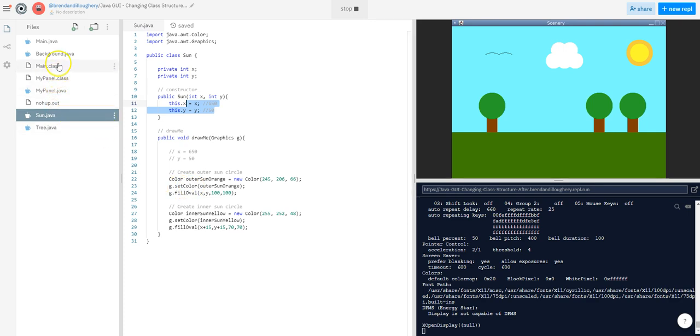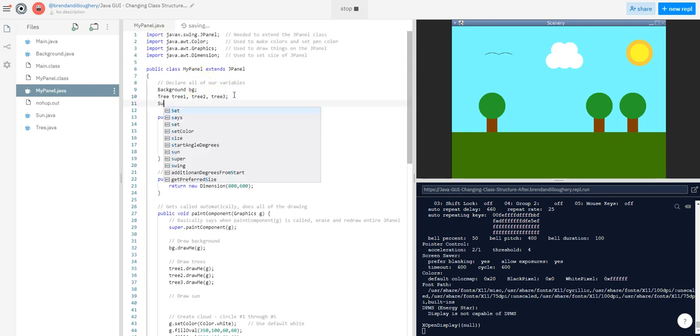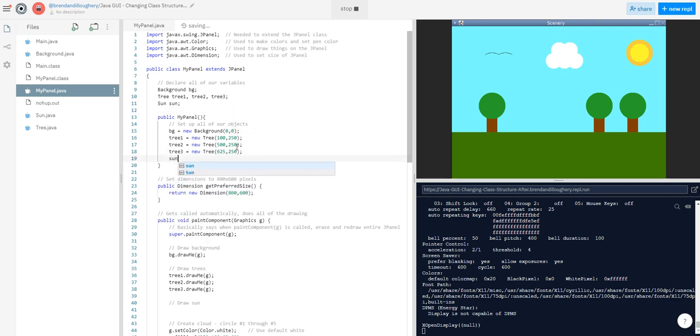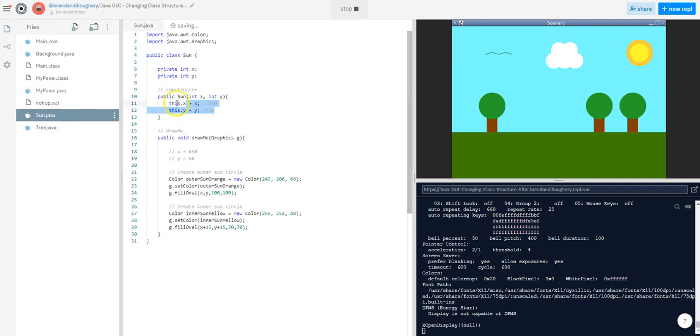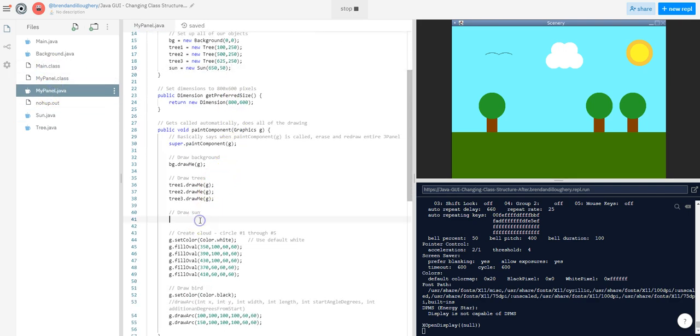So I'm going to go back over to my JPanel, and I'm going to say, we also have a Sun object called sun, lowercase. And then down here, we set up the sun to be a new Sun class that is 650, 50, was that? I don't remember. Okay, let's check. It was 650, 50. Yeah, we got it. Okay. And then down here, all we do is go sun.drawMe. Okay, so let's run that. We hope that's going to work out.